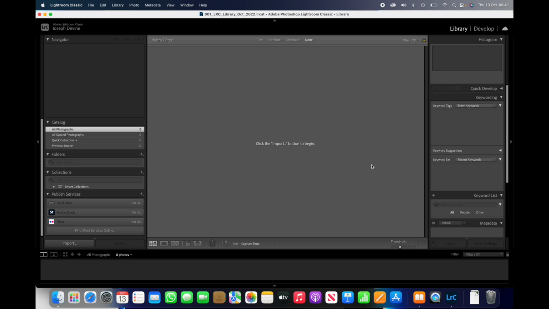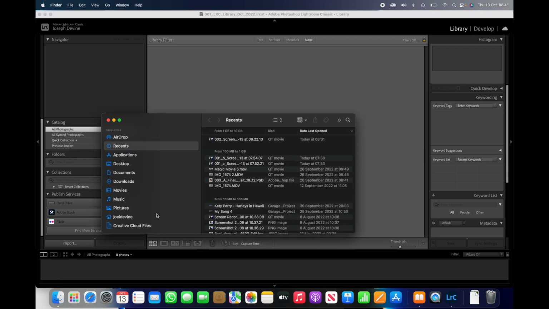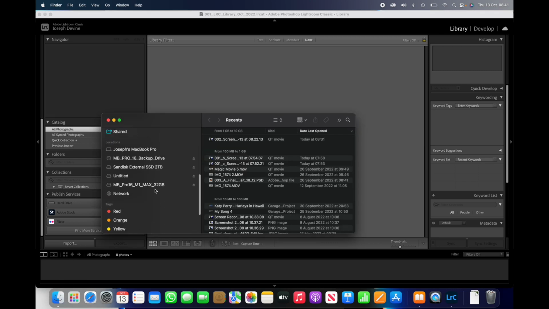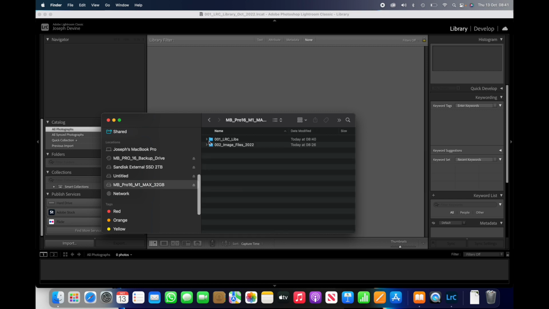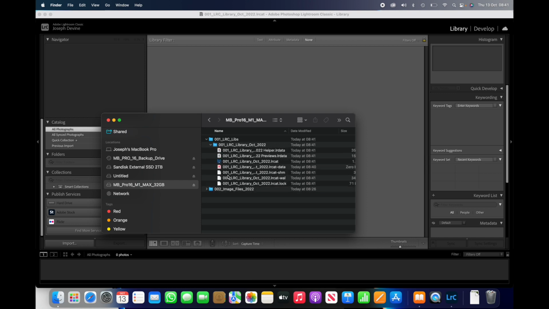So if we go out to the hard drive and just examine it, we'll find under our library that we've got the folder that we just created. And under that folder are all of the system files that Lightroom has created in order to function properly.